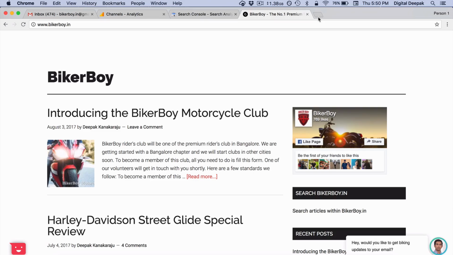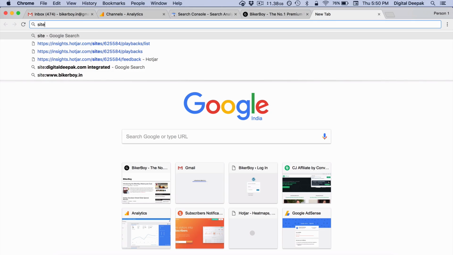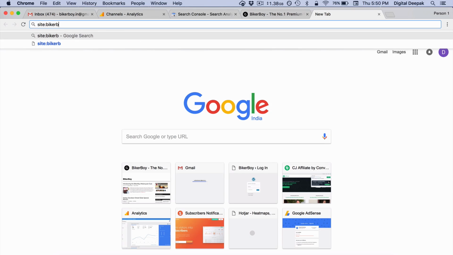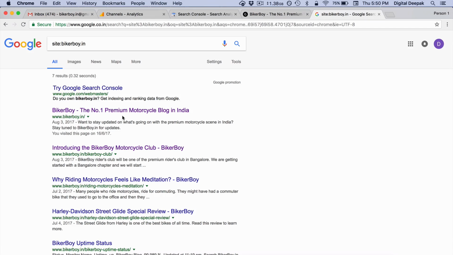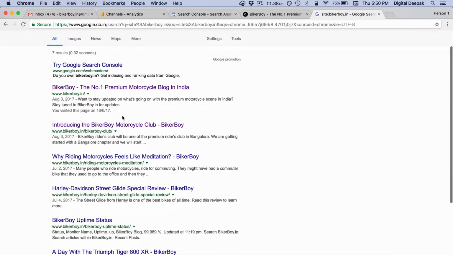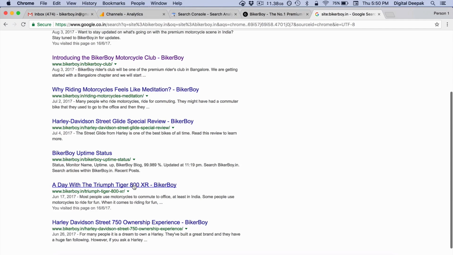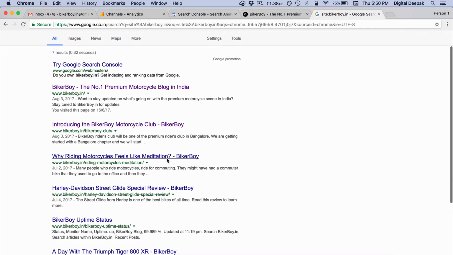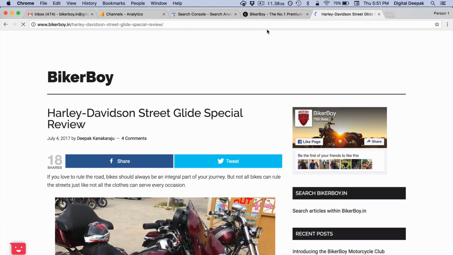And if I want to check the ranking status of the site, I just need to put site:bikerboy.in, and here you will be able to see only 7 results which are indexed on the search engines. And you can see an article about Triumph Tiger 800, Harley Davidson 750, and I had a review posted about Harley Davidson Street Glide. So only this much I have done, and zero SEO done.